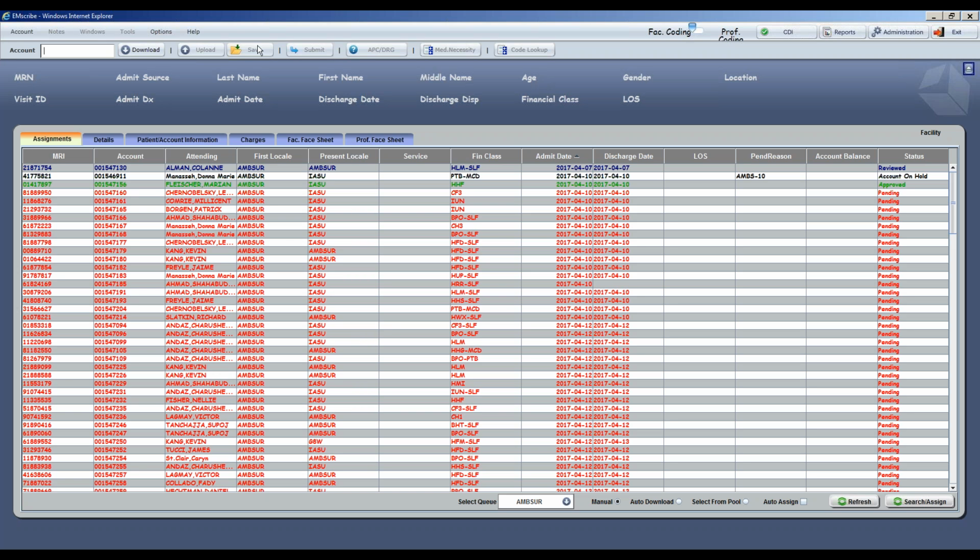We have a save function, which will allow you to save where you're at. So if you've coded an account, but you don't want to quite submit it just yet, you can save it, and it'll save your progress. You have a submit function here, and this is what we call the global submit. So if you are in facility mode coding or prophy mode coding, it will submit all the information at one time for you.